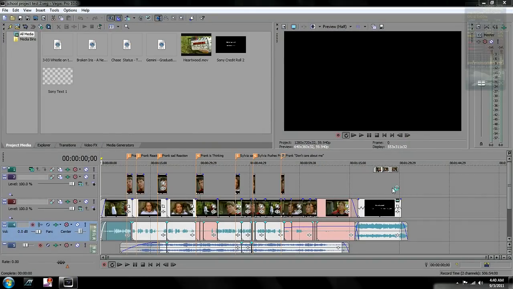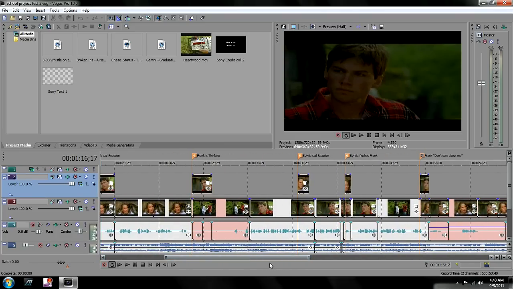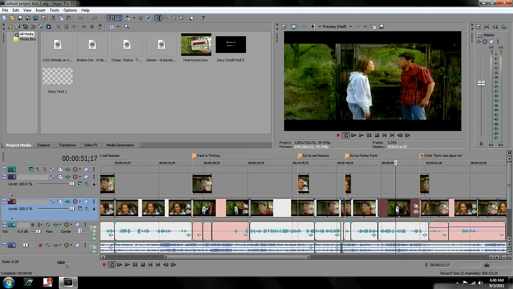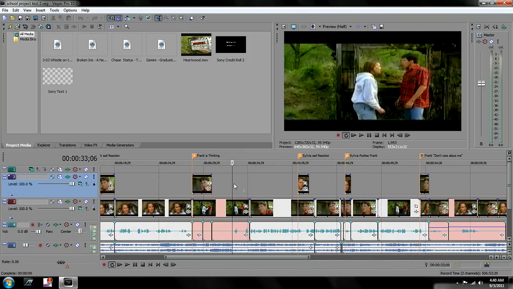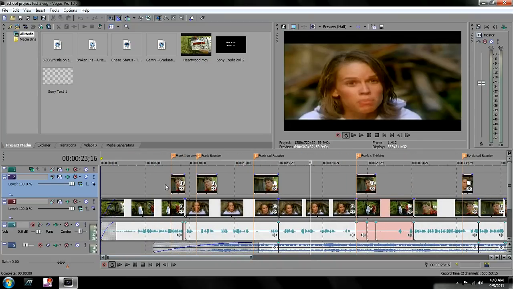Here you go, right here. Let me zoom in. That's how it starts off, with all the cuts. It's a different shot of him and a different shot right there. The wide shot, a close-up of him, a close-up of her. It's just a variety to make it look more interesting.